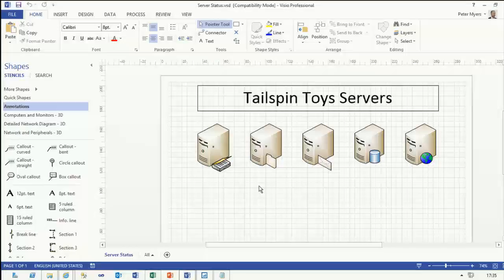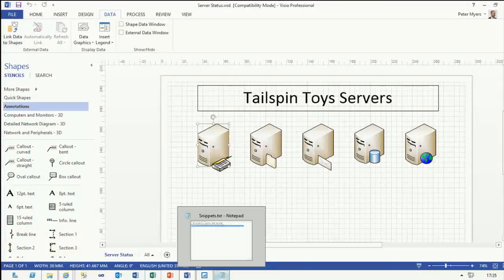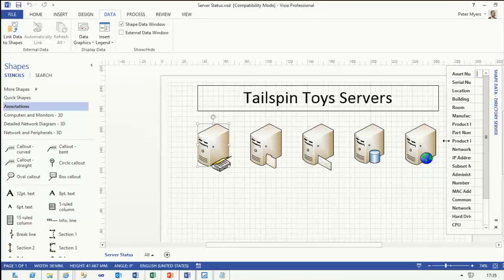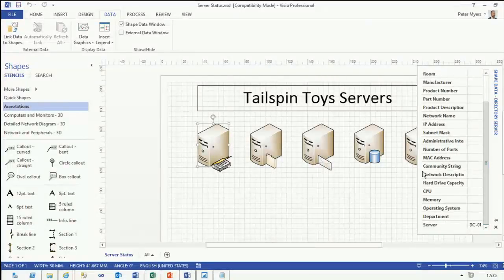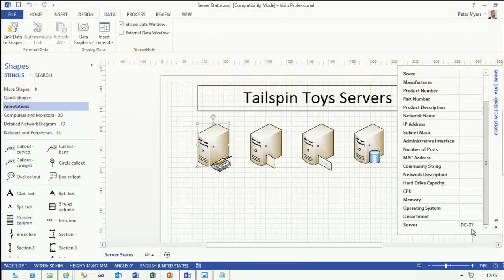So switching back to Visio on the client. On the Data tab, I come ahead and I say, well, let's link data to shapes. Now, before I do this, it's important to understand that shapes have a collection of properties. So the selection of this one here shows all of the properties that I have by default. Important to know that the server property has already been filled in with the unique server name on the network.